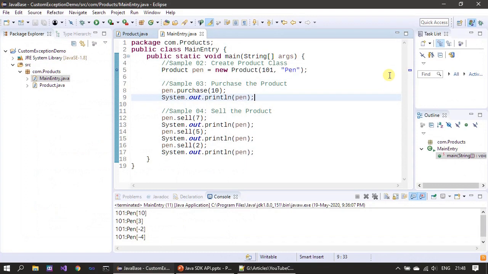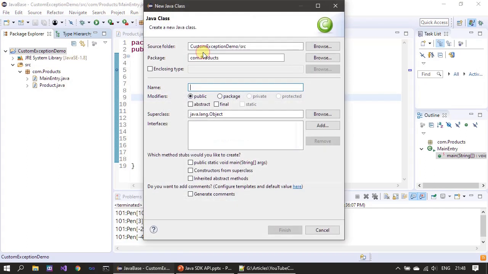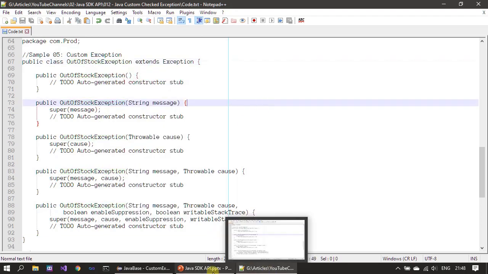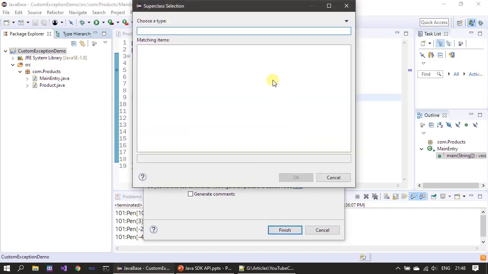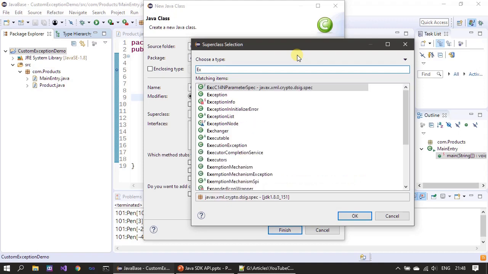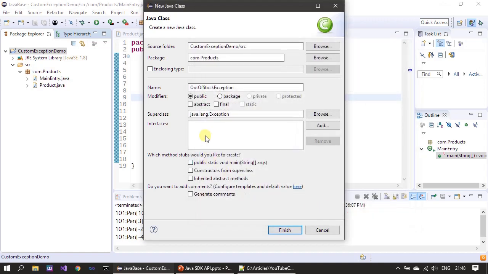So we will go to Eclipse, and then we will create a new class, and the class name is OutOfStockException. We don't want to derive it from java.lang.Object. We will derive it from the Exception class, java.lang.Exception. So this is our base class, and we need a constructor from the superclass, and that's all. We will click finish.